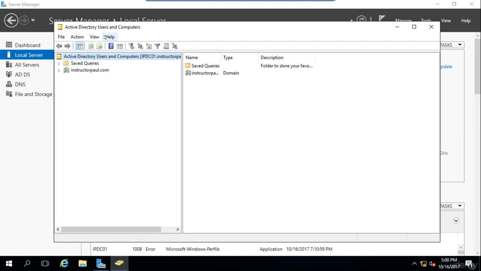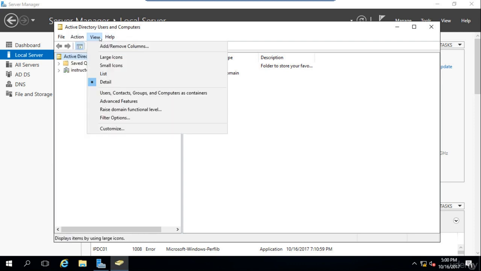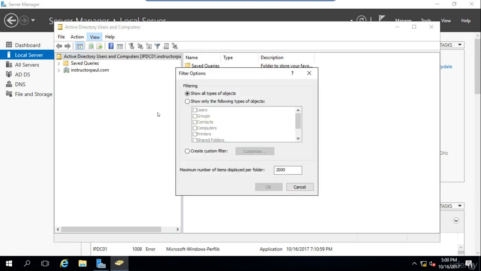The View menu allows you to quickly add or remove columns so that you can show or hide additional information as necessary. Most importantly, you can enable advanced features. And this viewing mode shows a lot of hidden and useful content that you would otherwise not be able to find. The filter options allows you to show or hide certain object types within the contents pane.